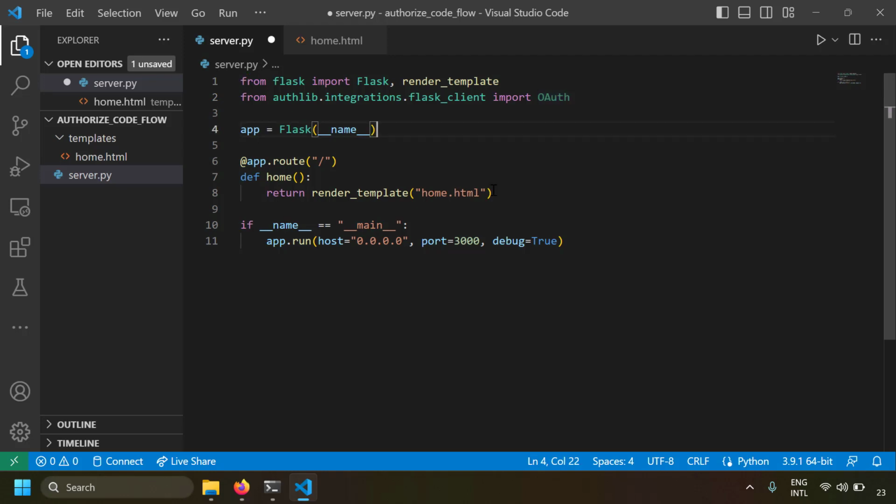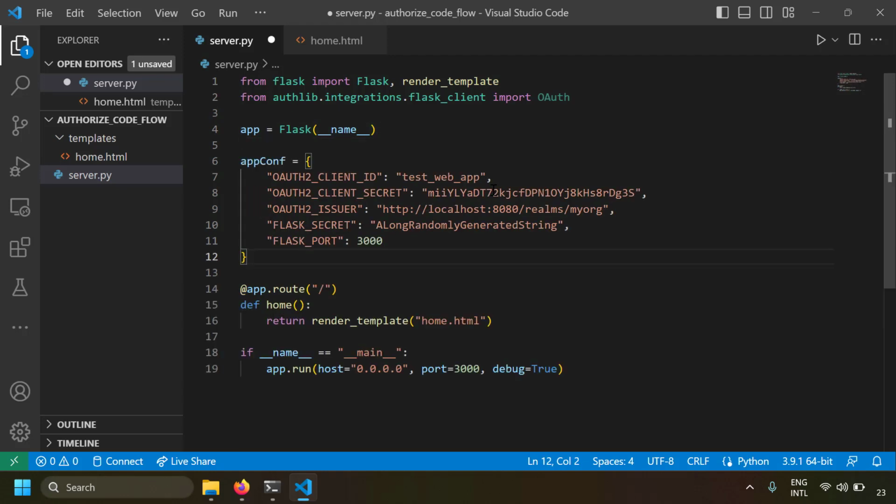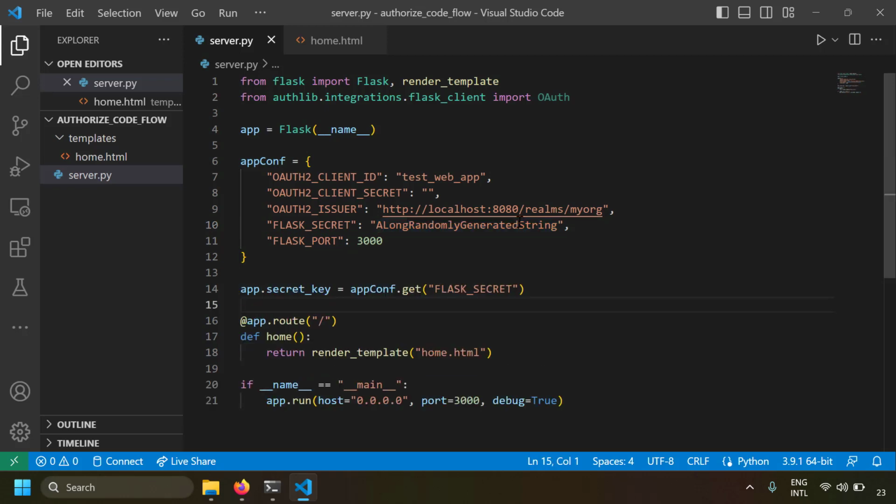So before creating the client, let's try to segregate all our configuration into a Python dictionary. I'll just name it as appconf, and let's try to write some configuration here, which is the OAuth client ID, client secret, OAuth 2 issuer, and Flask secret. So Flask secret is basically a random string here. I've just written a long random generated string. You can write any random string here. You have to set the secret key of the Flask application because it uses encryption for maintaining the sessions after user login.